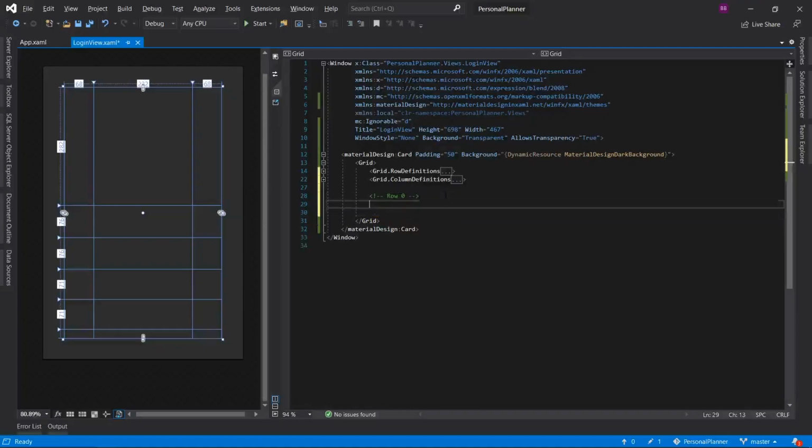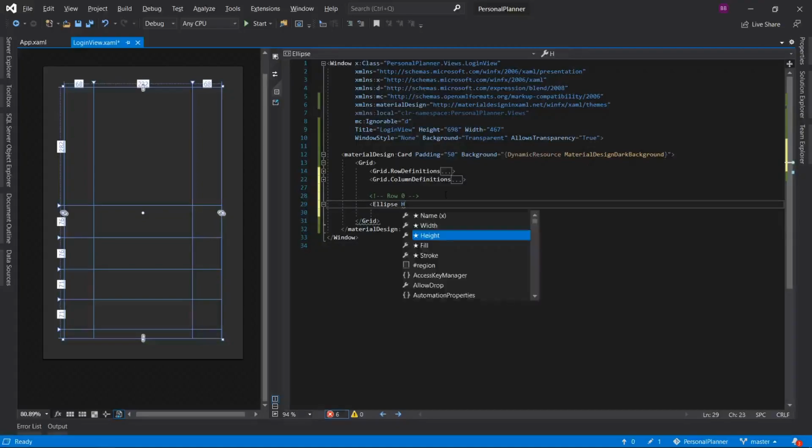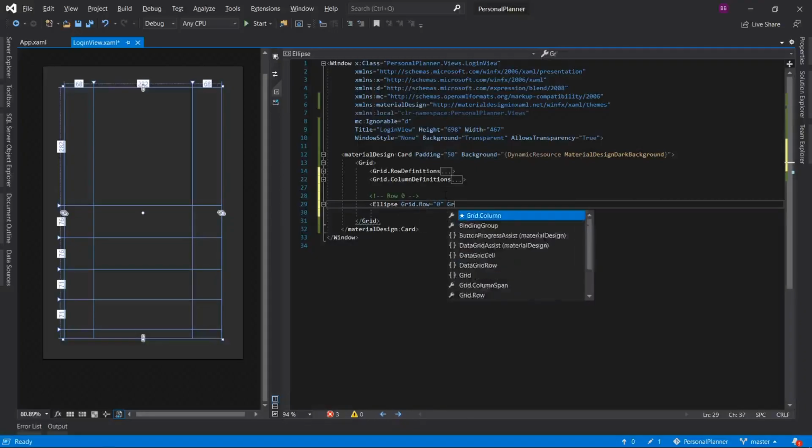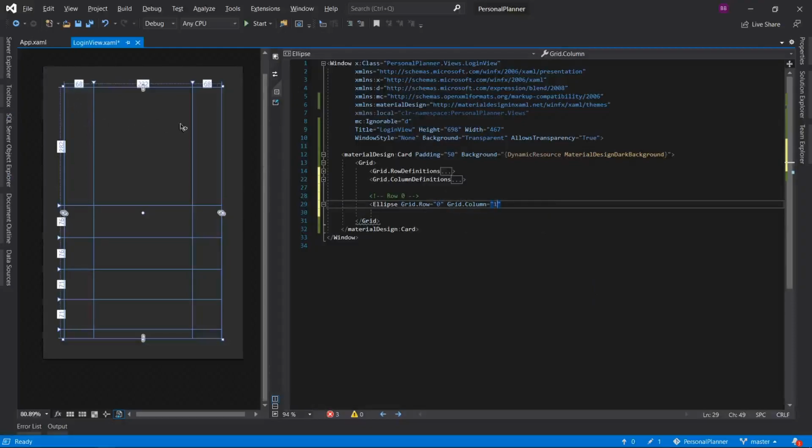So I'm going to be adding an ellipse. Let's just give it a name. In fact, no, let's not give it a name. I can't think of a name. So its grid.row is equal to 0, and its grid.column is equal to 1. Okay, so row 0, first column, just in the dead center there.